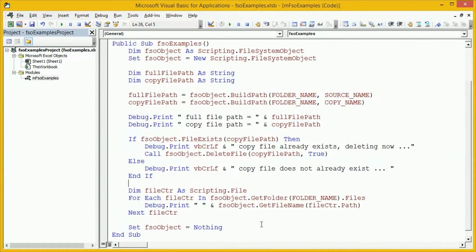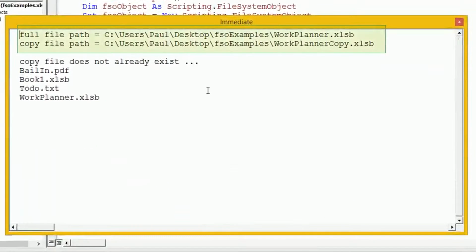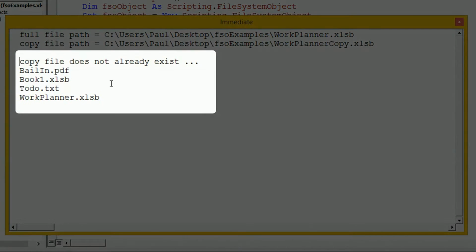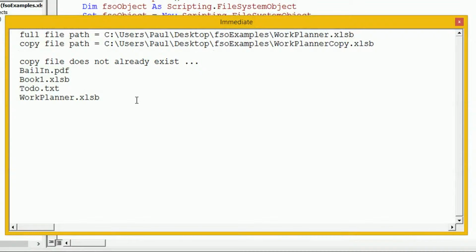We compile our code and then we're just going to run that using the F5 key. We open up the immediate window and we can see that we still get the two full file paths that we have constructed. We can see the message saying that the copy file does not already exist, and then we're getting a list of each of the files within the folder. We are not getting a list of the subfolders within that folder, and it does not traverse within to those subfolders. It just shows us all of the files in the folder that we've selected.